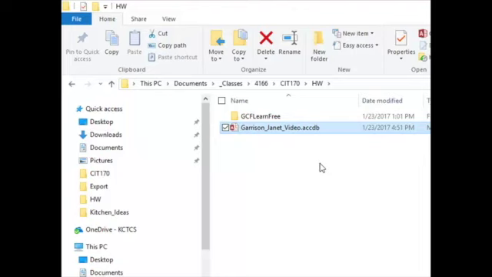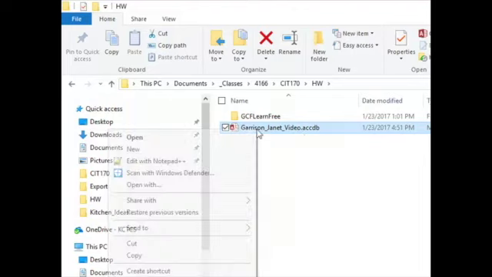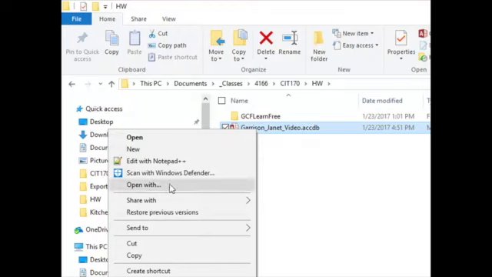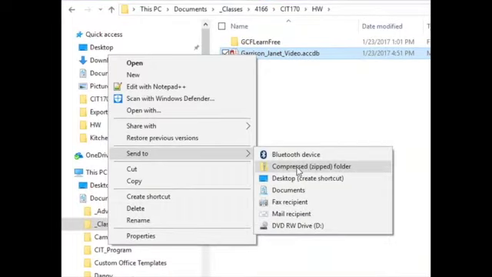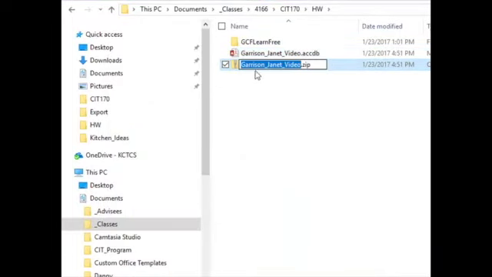It's a very good idea that you zip this up. The way you zip it, you right click on it and tell it to send it to a compressed zipped folder. I'm going to click this. It gives it the same name, only puts .zip at the end. I'm going to press enter. So now I have a new folder with a zipper on it.